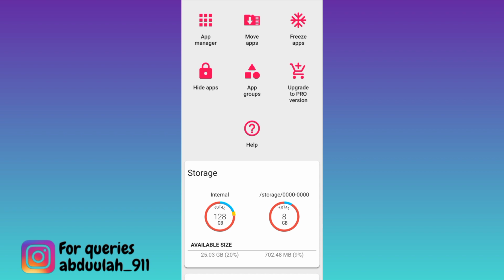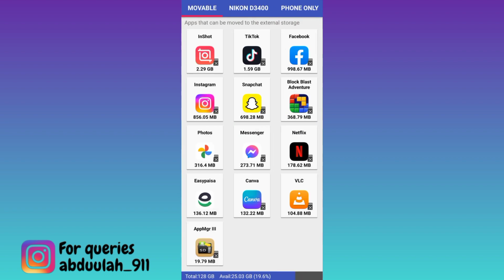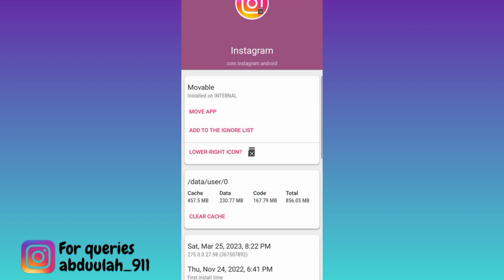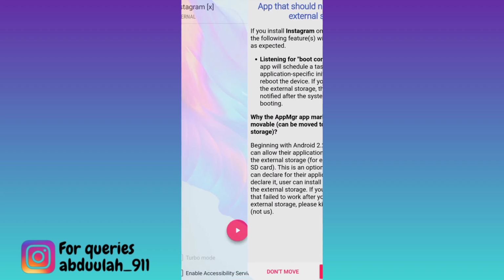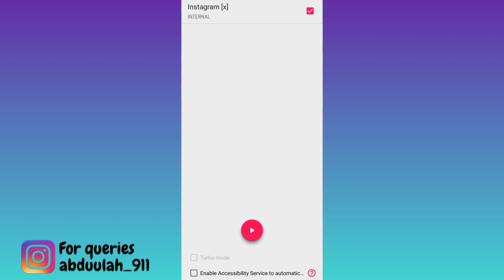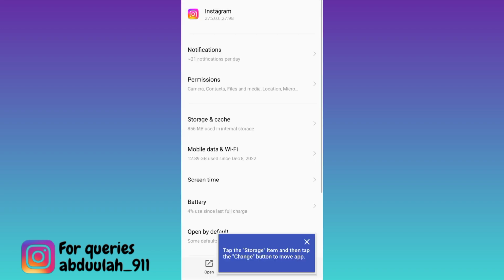So click on this Move Apps option. Now select the apps that you want to transfer to the SD card. And then click on this Move App option. Click on this play icon now. Click on Proceed to Move. And that's it. The application has now been moved to SD card.